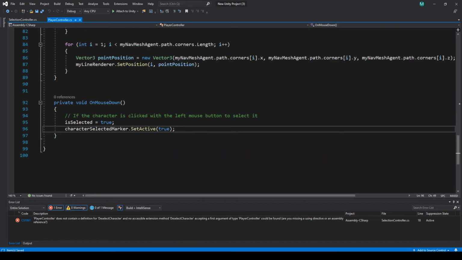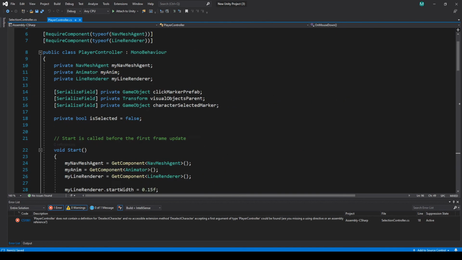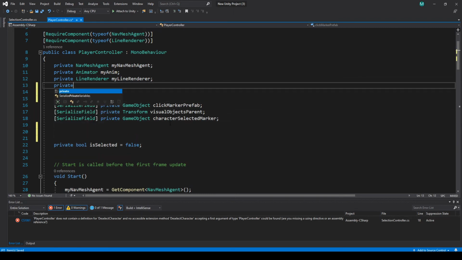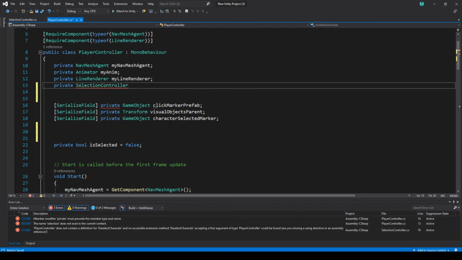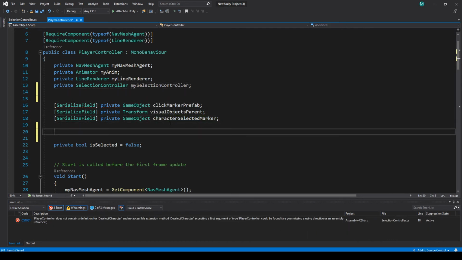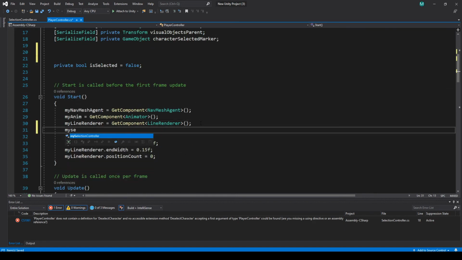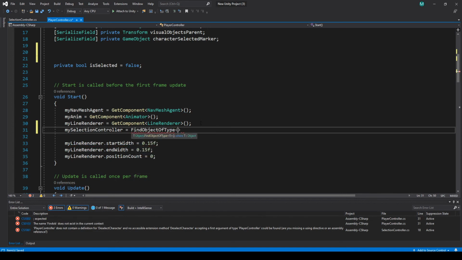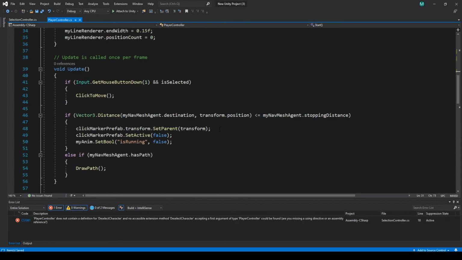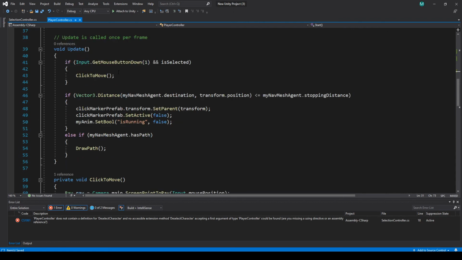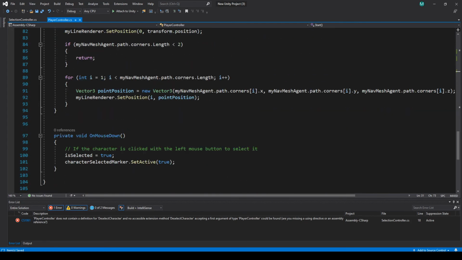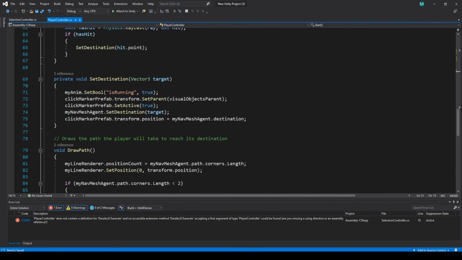So let's go back to our player script. And let's go back up here. I'll add it up here. We'll do a private selection controller, call it my selection controller. Okay, and then in start, I'm just going to do my selection controller equals find object of type selection controller. Okay, so now that we have that, we have to see which method we have to add this in.